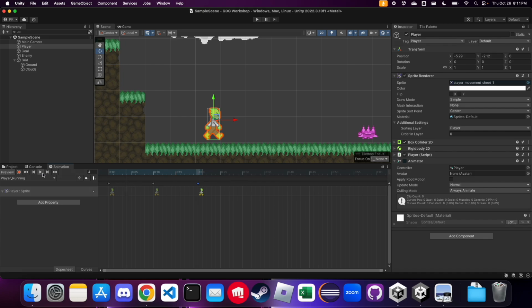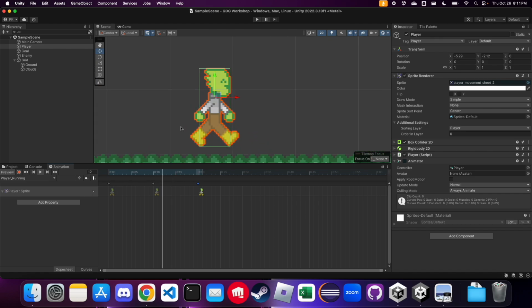And now we can preview it, and I'm going to zoom in a little bit more, but it's not the best animation because I drew these and I'm not an animator. But that looks pretty cool. I mean, he's moving. The player's moving, right? If I want to change the speed of it, I can.